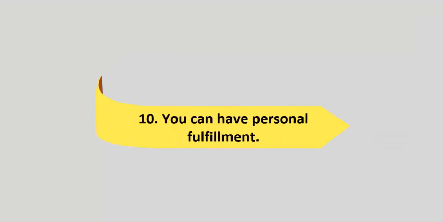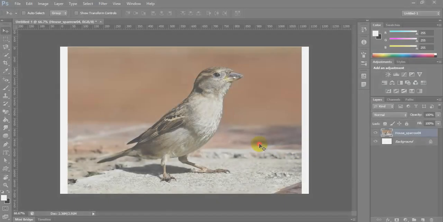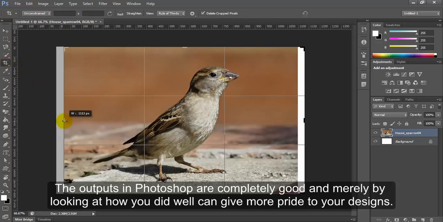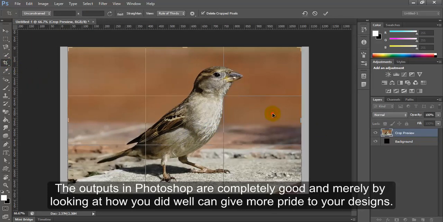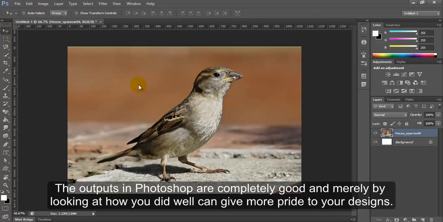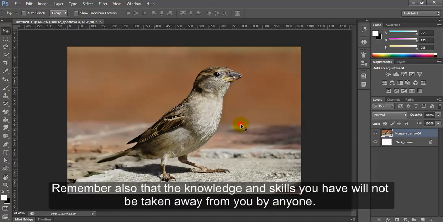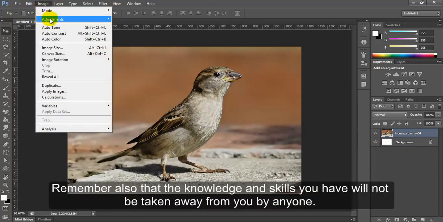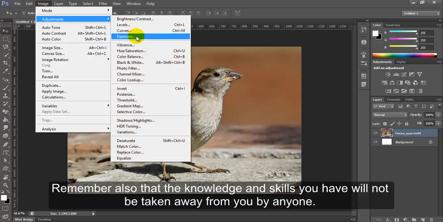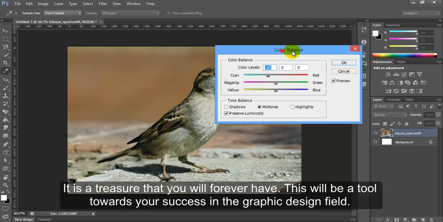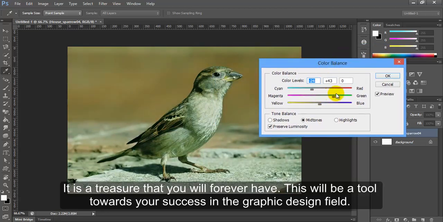Ten, you can have personal fulfillment. The outputs in Photoshop are completely good, and merely by looking at how well you did can give more pride to your designs. You'll gain more self-confidence. Remember also that the knowledge and skills you have will not be taken away from you by anyone. It is a treasure that you will forever have. This will be a tool towards your success in the graphic design field.